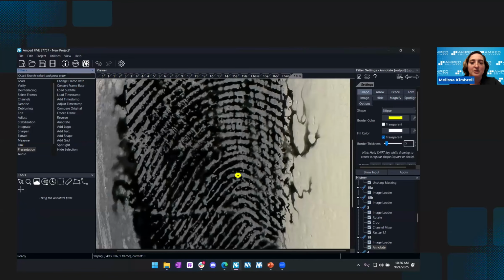So for example, here's a bifurcation. Wow, that's really thick. I want that to be thinner. So I'm going to turn my border thickness down a little bit over here. Here's a little ending ridge.